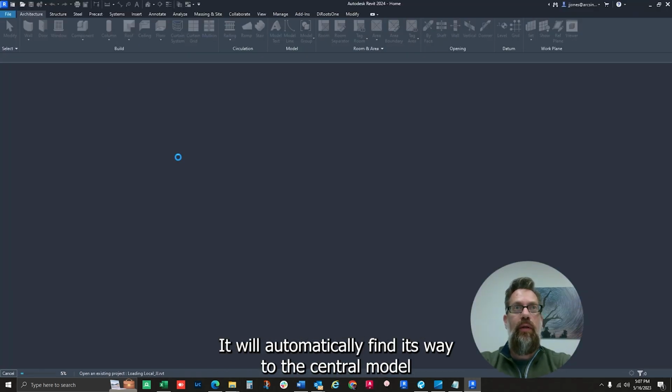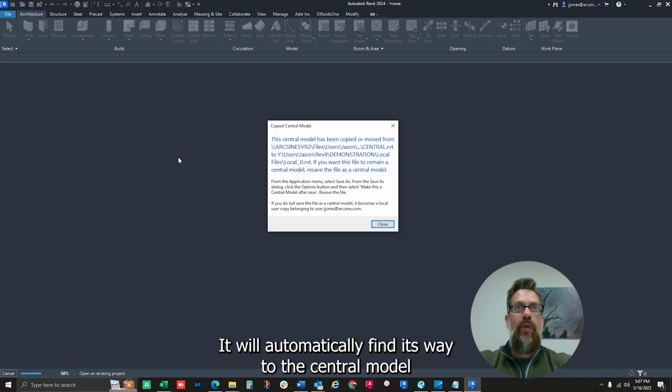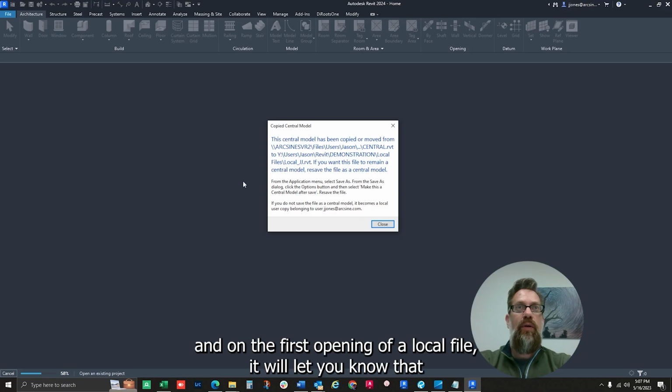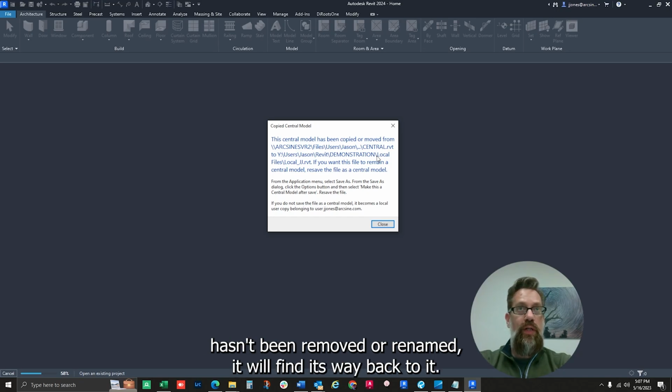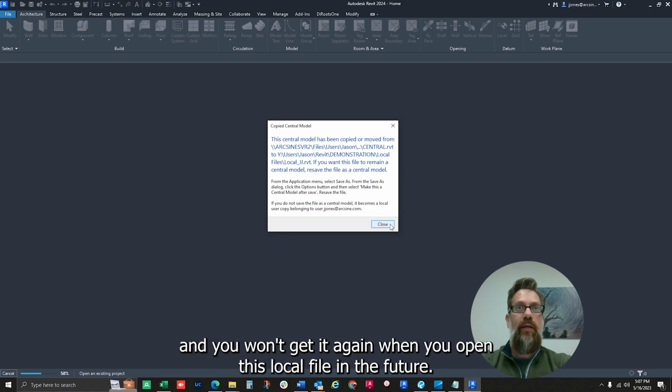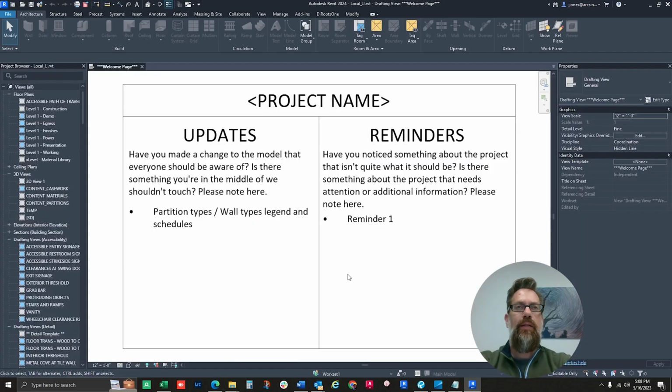Revit will automatically find its way to the central model, and upon the first opening of a local file, it will let you know that this model has been copied or moved. As long as the original central model file hasn't been removed or renamed, it will find its way back to it. You can close this file and you won't get it again when you open this local file in the future.